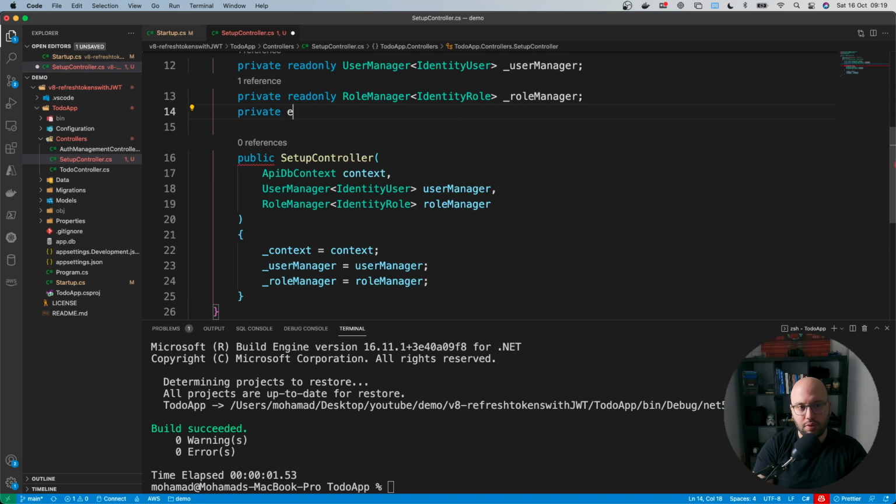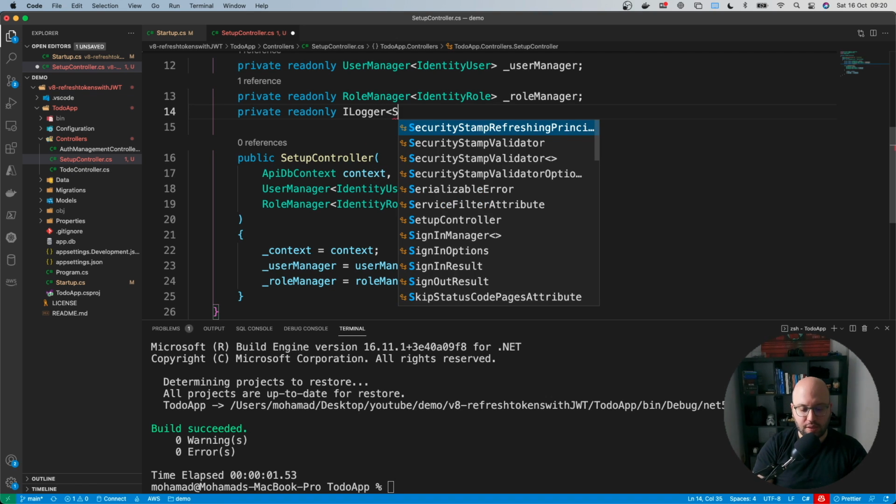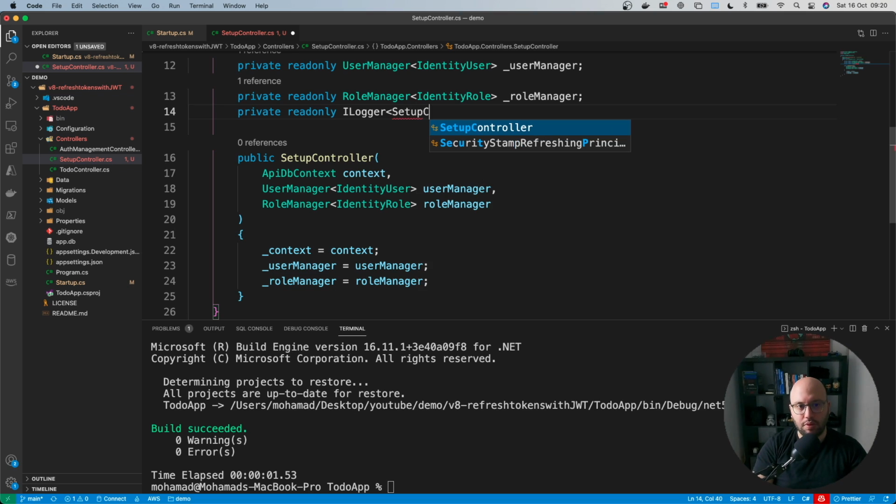private read only ILogger. I think ILogger double G. Okay, and then we're just gonna pass the setup controller class. Yes, and we're gonna call it underscore logger.